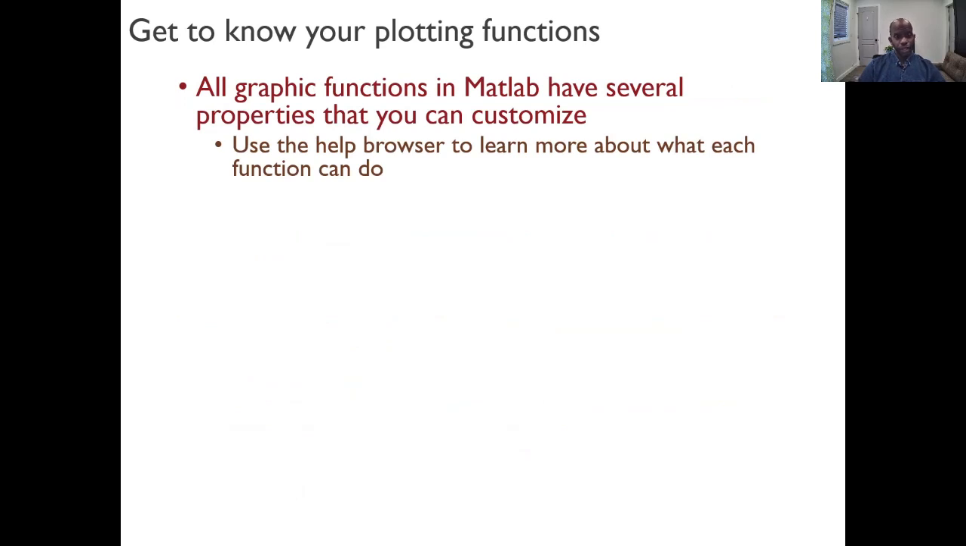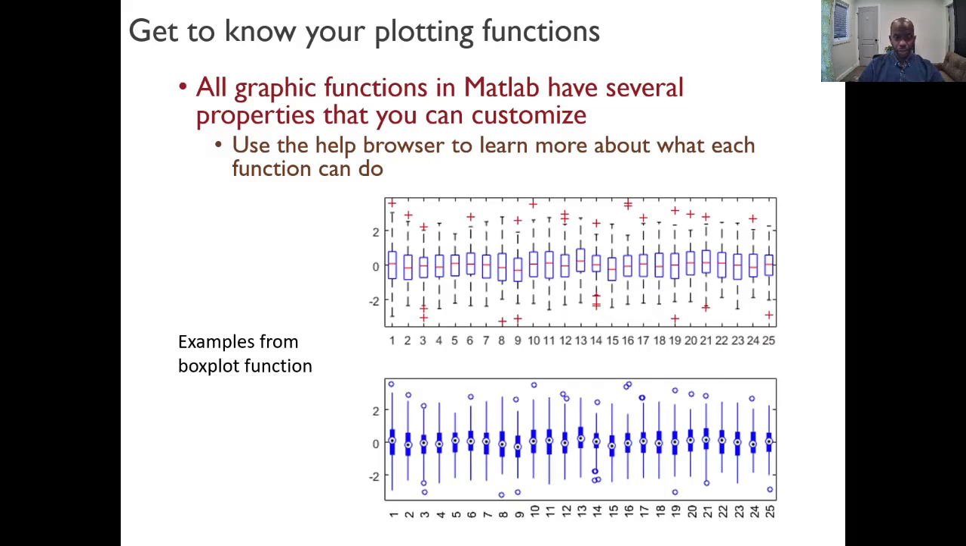So once you've chosen a function, you should recognize that almost all functions have many different properties that you can customize, and we already mentioned using the help browser to make sure you understand what that function is capable of doing. So this is just an example of different ways that the box plot function can illustrate your data. Right? So same function, specify one property, and that can differentiate between the figure on the top and the one on the bottom.